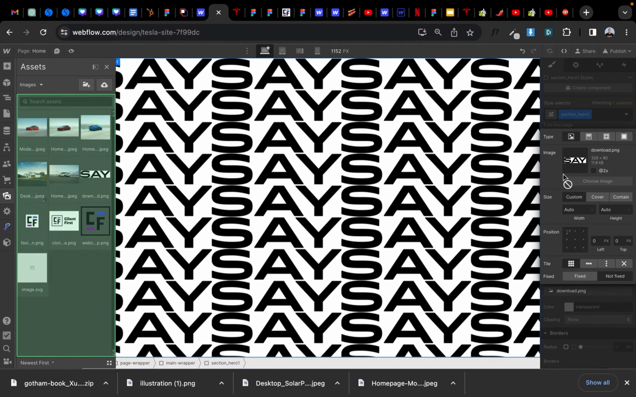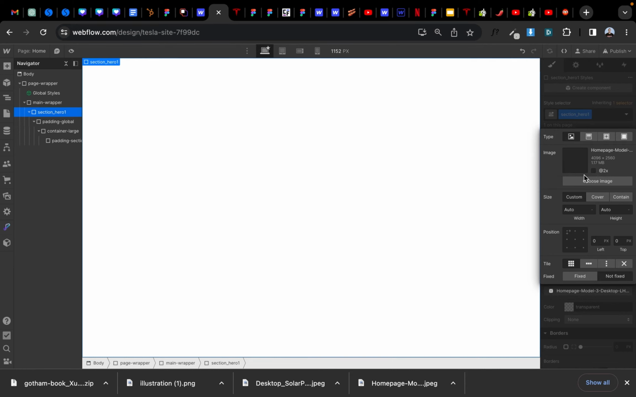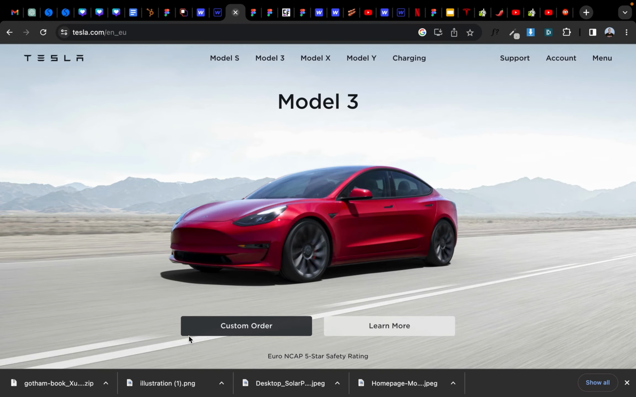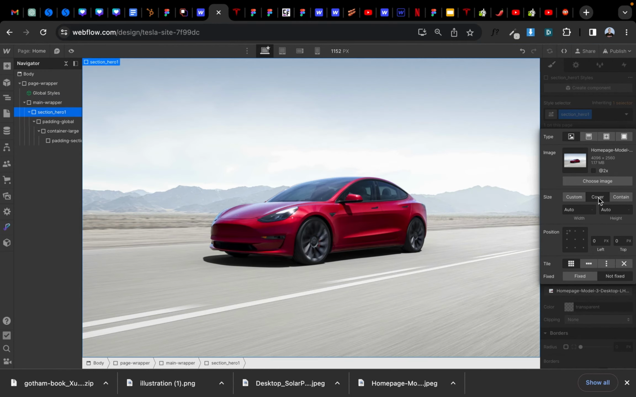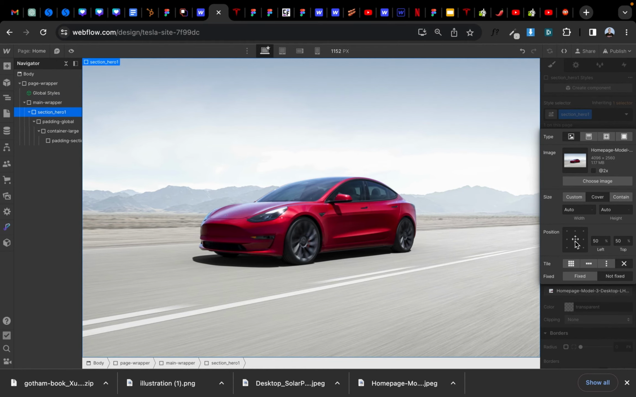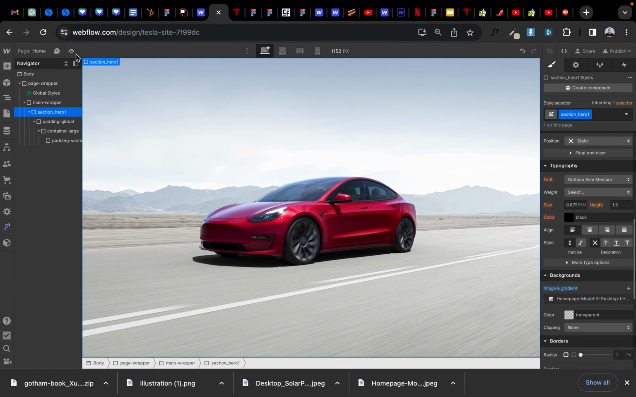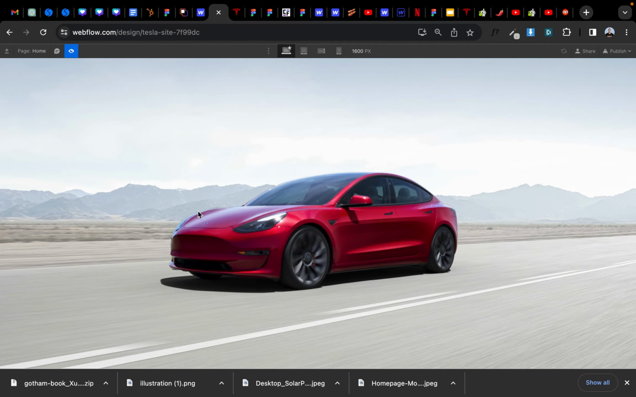So choose image, and we're going to select the red one. Which one exactly? Okay, this red one. Okay, let's do that. I think it's this one. We have that. So select cover and remove tiling and center align, and boom, we have that. So if you preview now, this is what we have. So you see, we're done with the first round.